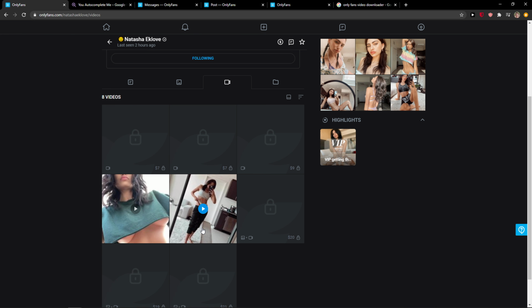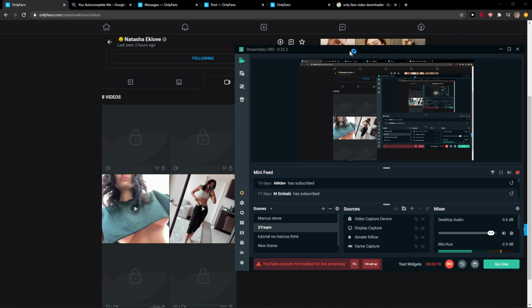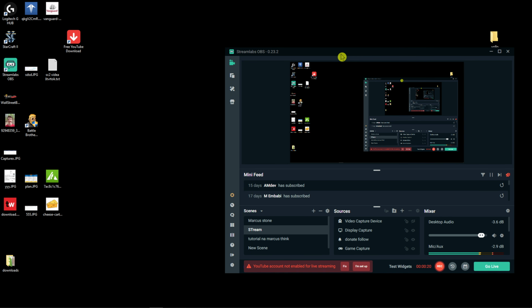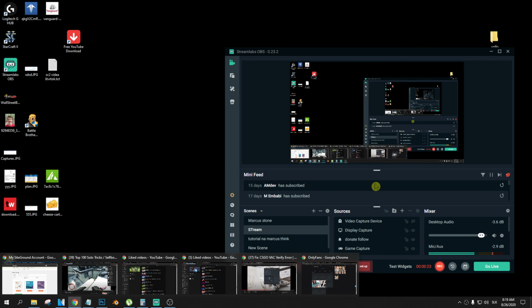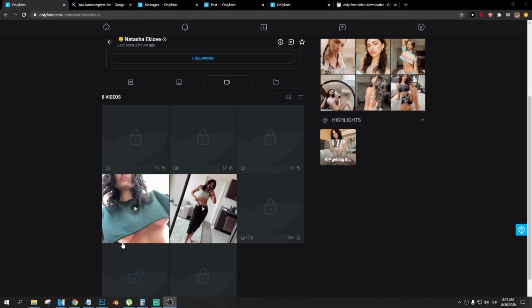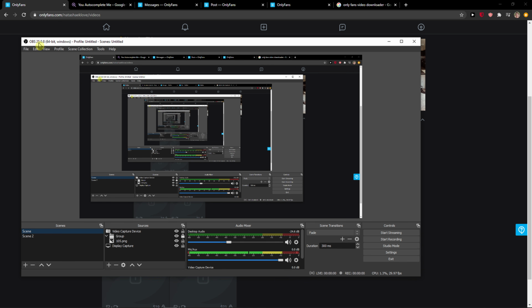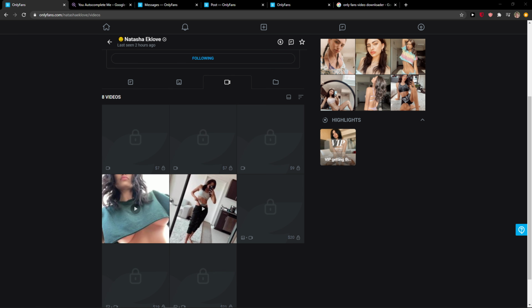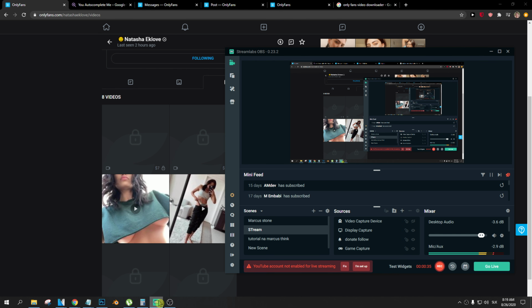So what you want to do is download OBS or Streamlabs OBS. These two programs are really good for recording. I'm recording the display right now with Streamlabs OBS. Wait a second. Now I got also the OBS here. Just write in Google, download OBS, and then have just display capture here. So what I will do now is that I'm going to start recording.